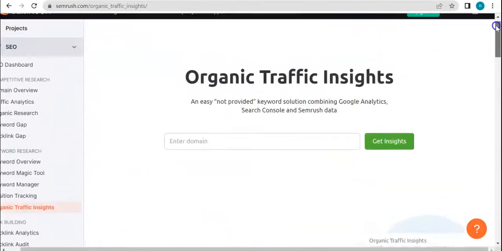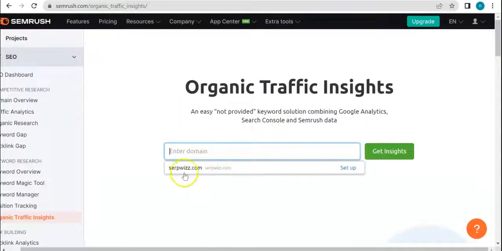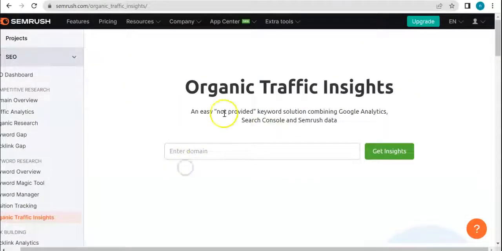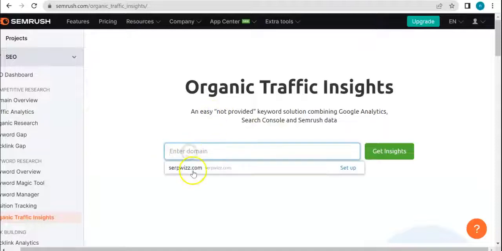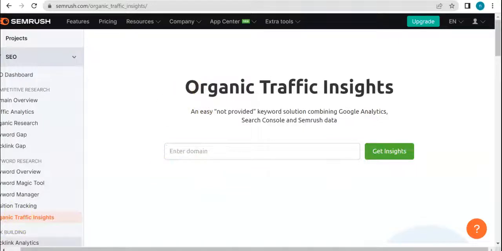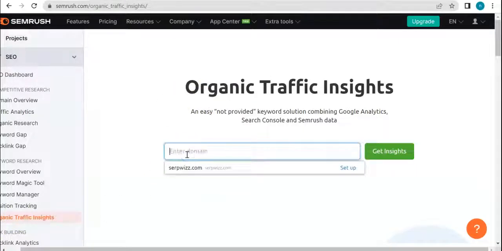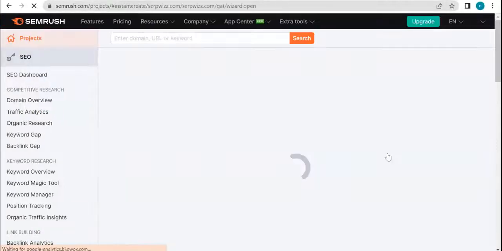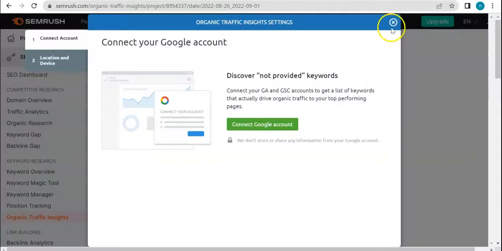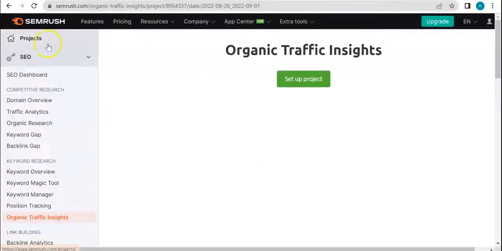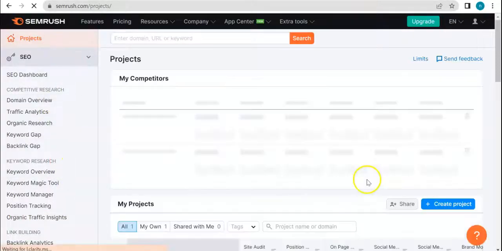So let's go ahead and use the tool for ourselves now. I'm just gonna use Serpwizz as always. It's not automating when I click on it, so I'm just gonna type in manually and then hit the button. Alright, after clicking on that, it actually led me back to the project's dashboard.